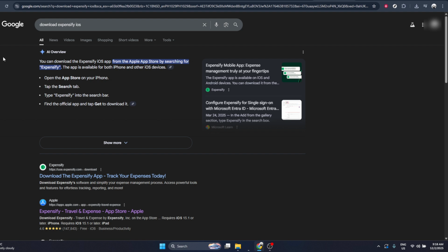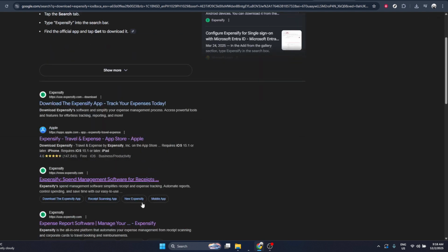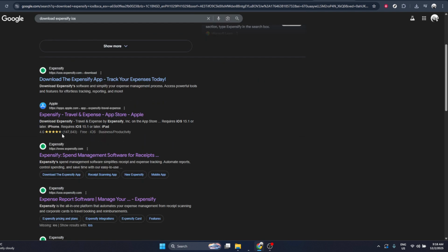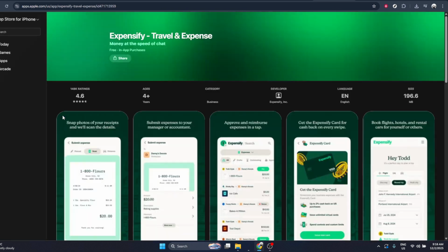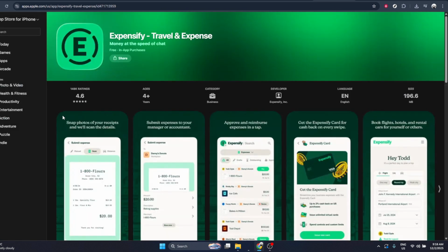Now, although you could start from a web search, the easiest and most reliable way is to go directly through the App Store on your device. Look for the App Store icon on your home screen. It has a blue background with a white A made of 3 lines. Tap on that to open it.